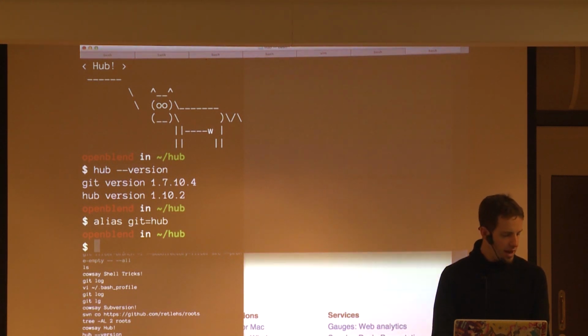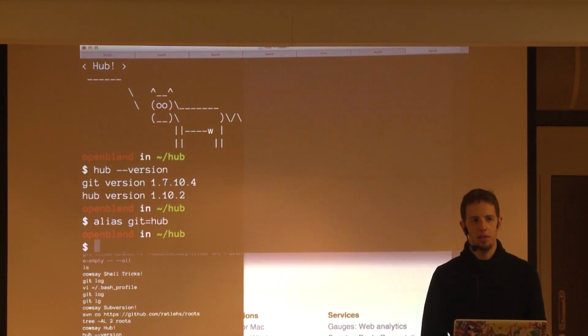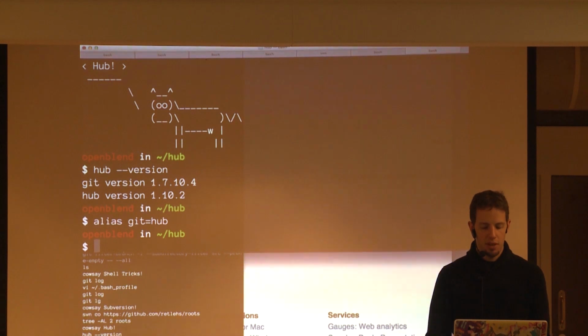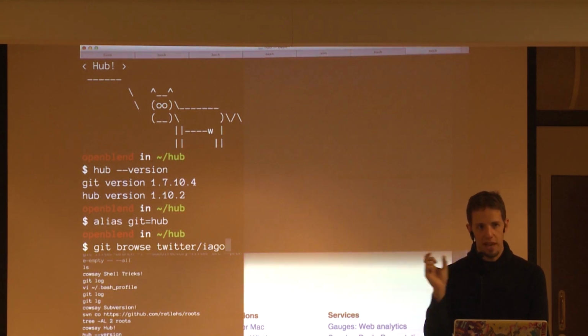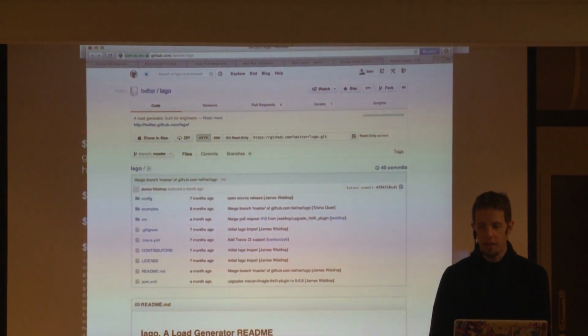So now I can do things like, so what Hub does is it adds GitHub consciousness to the Git command line tool. So instead of typing in a full URL here, I can just do username/repository name, and that'll open up the Twitter Iago page on GitHub.